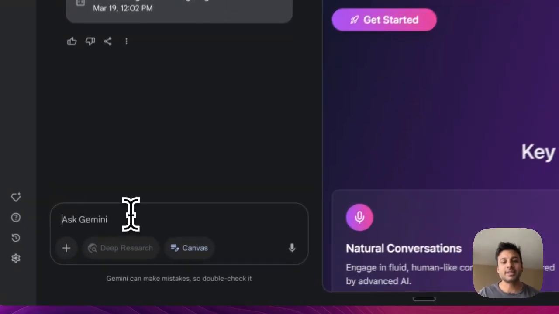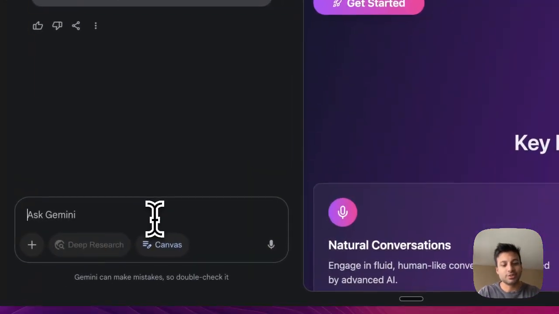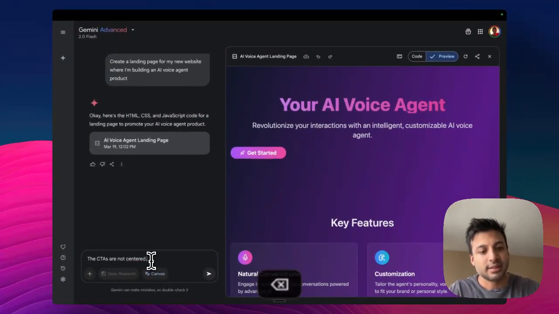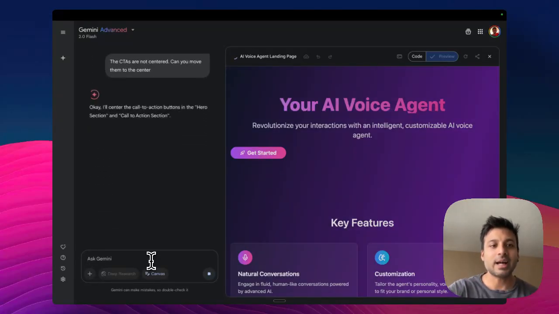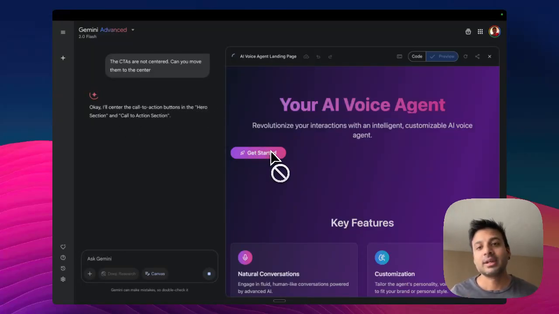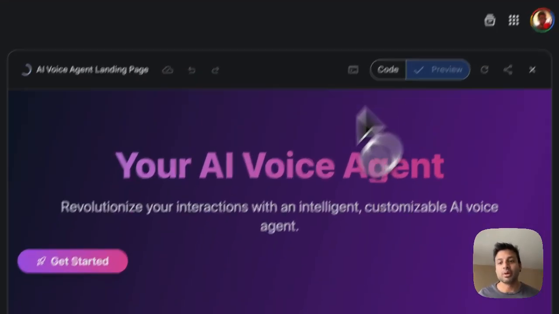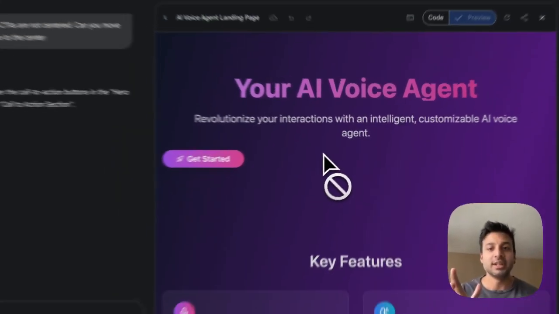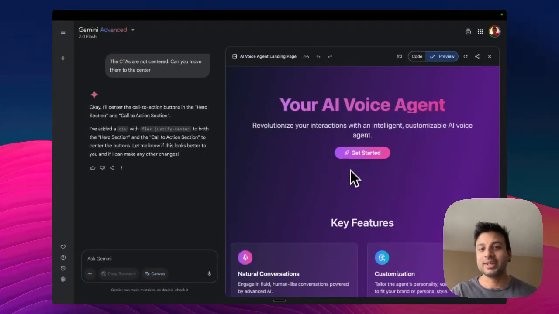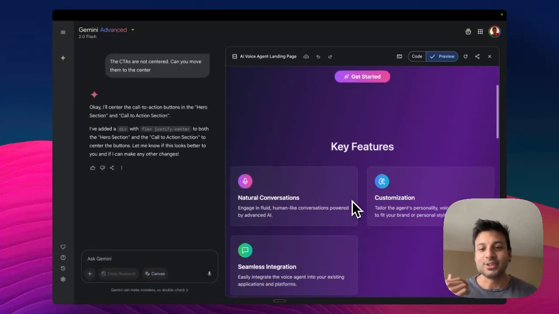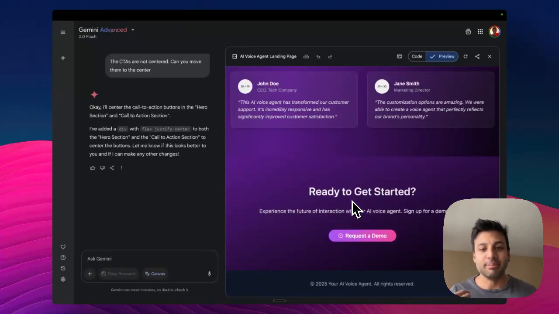I'm going to ask it to make some changes to CTAs. The CTAs are not centered. Can you move them to the center? Let's see how it does. So I wanted to see if it can figure out what it means by CTA here. So it actually does figure it out. And so it's making changes in the code. If you click over to the code, you'll be able to see the changes that it's making. And there you go. It's updated and centered. So really cool how it can just build stuff for you.